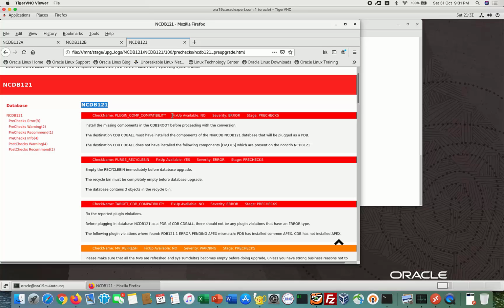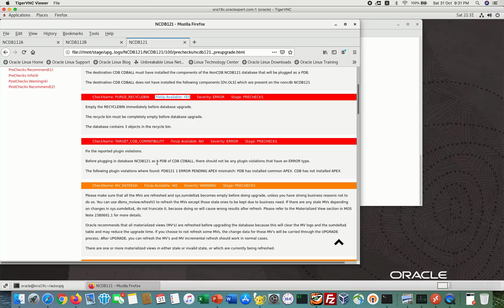So it's a no-go, and this is something that auto upgrade cannot fix. It says no, I cannot fix this. There's a recycle bin is not empty, it says, but there's a fix up available, so I need not worry about this. Then it says you also have problems with the Apex schema. The Apex schema that you have in this database is of the version 4.2, and you cannot take the Apex schema as part of the upgrade.